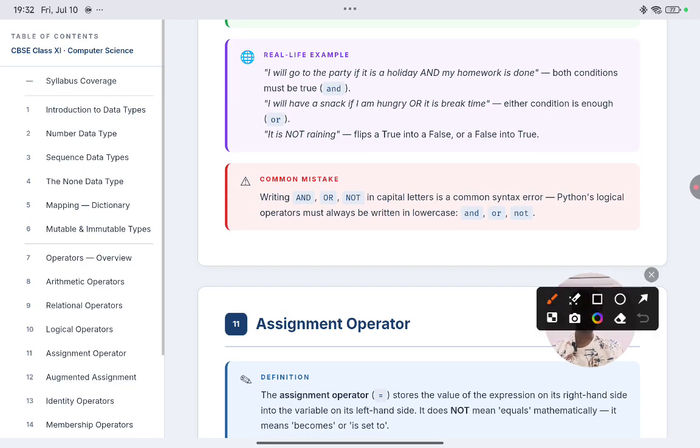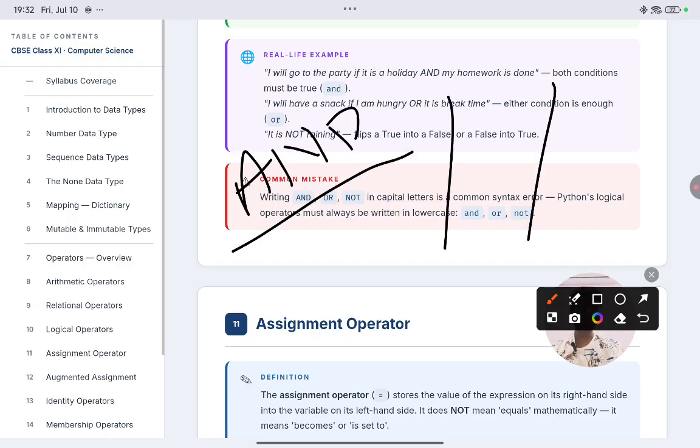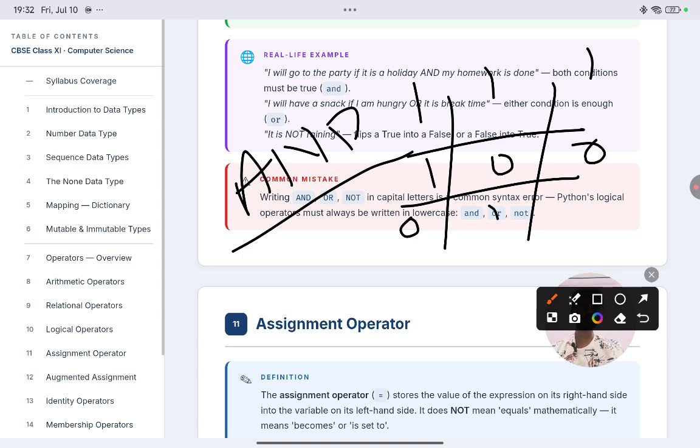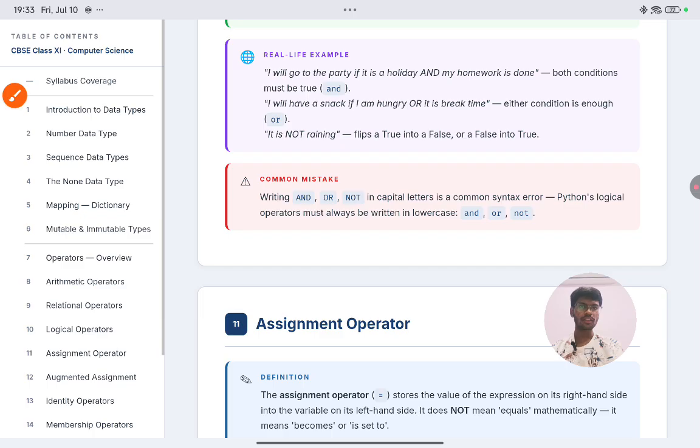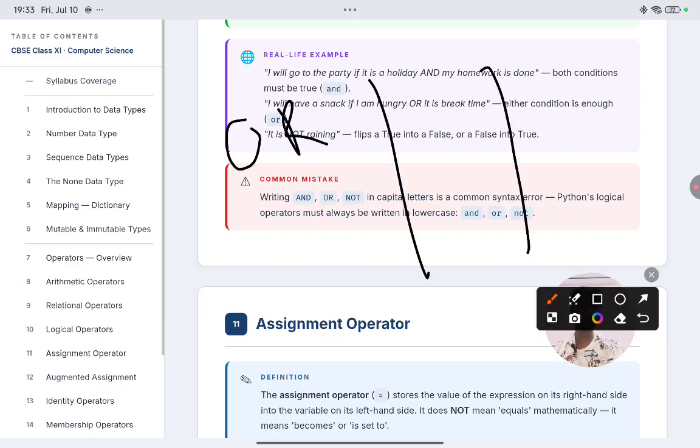Like in the AND gate, we did this table, right? 1 and 1 is going to be 1, and 1 and 0 is going to be 0. 0 and 1 is going to be 0, and 0 and 0 is going to be 0. So when everything is true, the answer is true. If either one of them is false, the answer is false, right? The same we did in the OR gate, if you remember. The OR gate table was there.